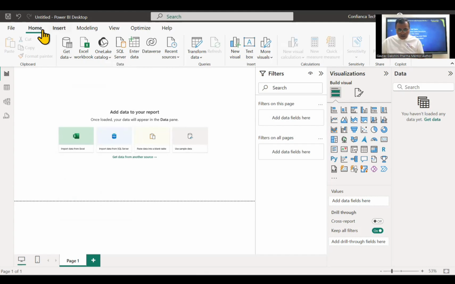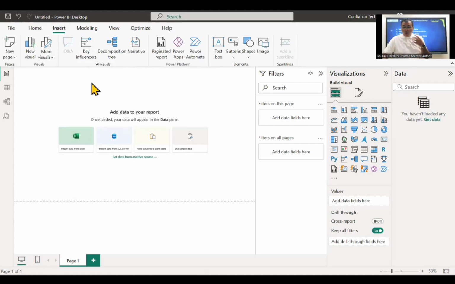The first thing: there are different tabs, like a Home tab and an Insert tab. We will also use the power of AI in Power BI, and these are the different AI visuals. You can see the artificial intelligence visuals: Q&A, Key Influencers, Decomposition Tree, Narrative. So many things are there. We'll go in depth on that part.